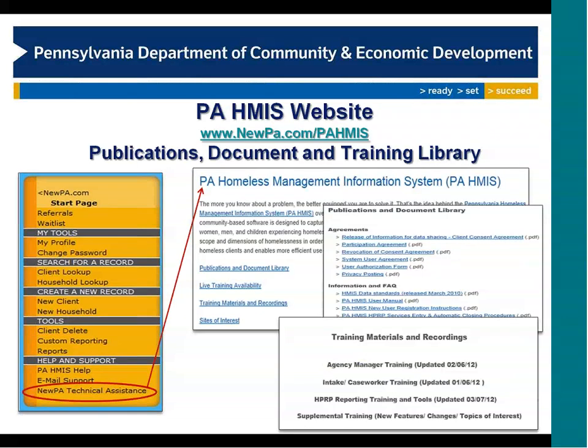Okay, that about does it. We just have some documentation we want to talk about. We have our own website, which hopefully everybody is fairly familiar with, www.newpa.com/PAHMIS. It holds a whole bunch of resources, from publications and documents to the training library. It can also be found on the New PA Technical Assistance link.